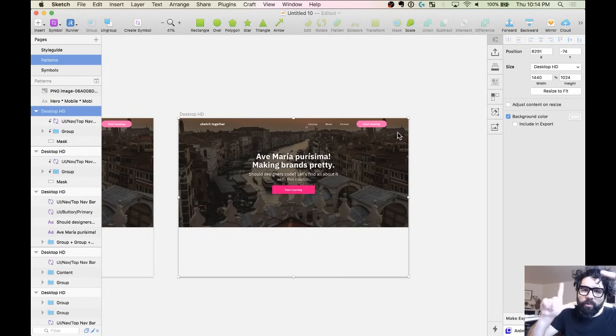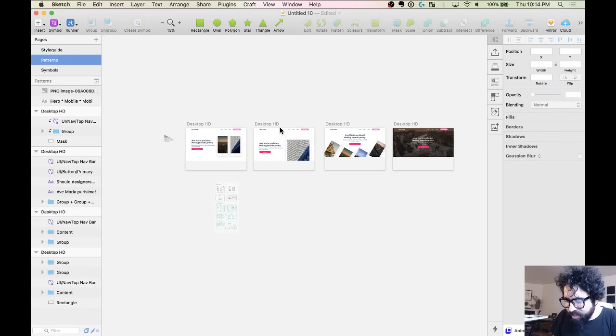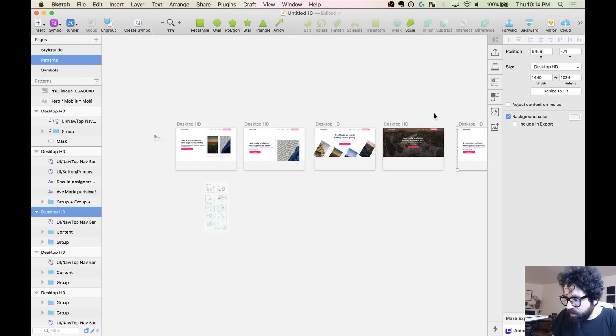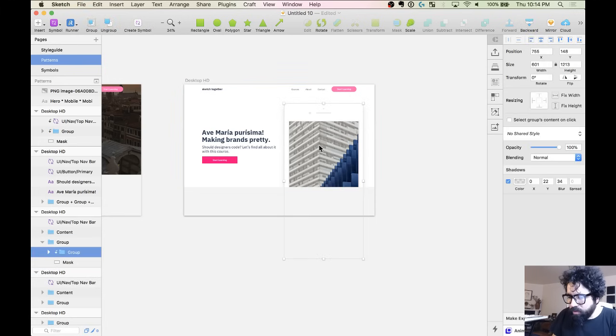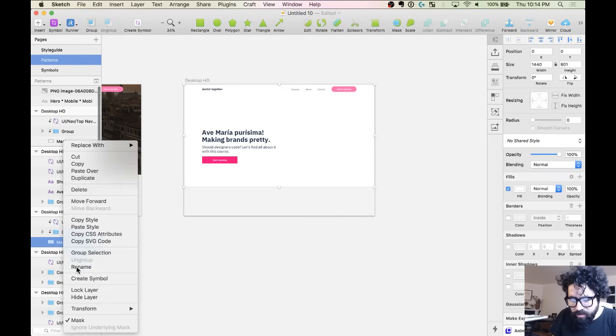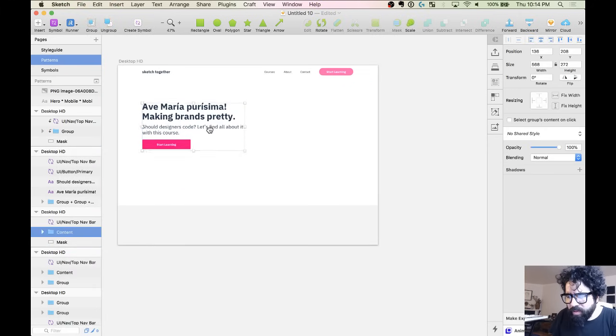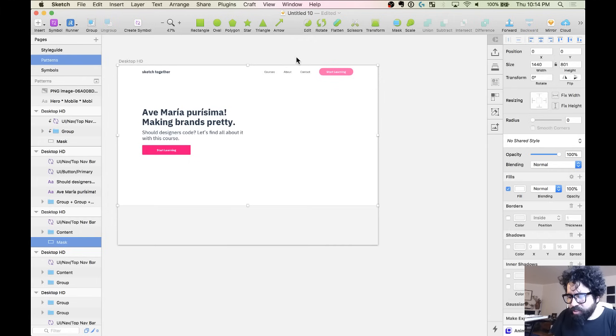Okay, let's go to another version of this, another hero version, another one where we don't need an overlay, but we put a square on it. So I'm going to go over here. I'm going to duplicate this one. I'm going to go all the way here. I'm going to delete this thing. I don't need this to be a group, and I don't need this to be a mask. There you go. So now I want this to be left aligned, and I want an image here.